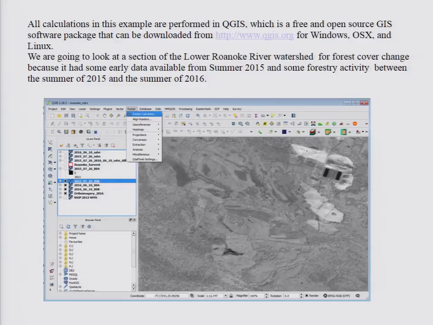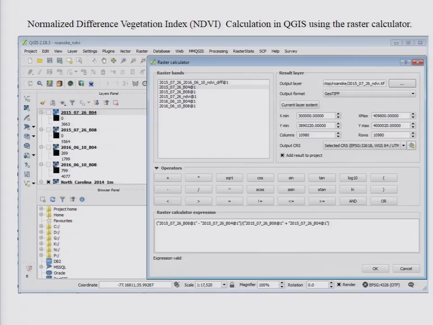So we're looking, as I said before, at the lower Roanoke down here, and I just found an area where some forestry had occurred just north of the river. I do all this in QGIS just using the raster calculator that it has with it. We're looking at the first image, which is actually the 2016 coastal 6-inch ortho right now. But the Sentinel-2 image that we're going to look at is from the summer of 2015 for the first one, and then the summer of 2016 for the second one.